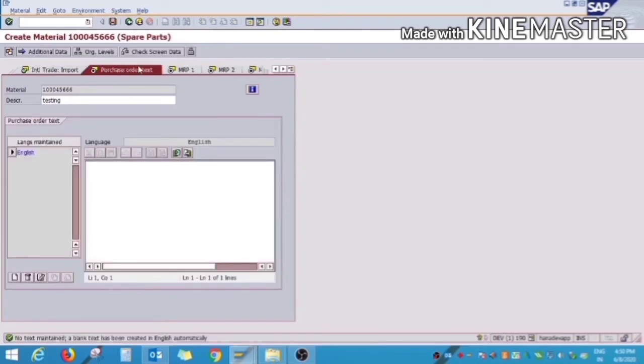It will take you to the next view, that is purchase order text. Now purchase order text also is not a mandatory field, but it is a very useful field, as whatever data you enter here reflects in the purchase order. When you create a purchase order for this particular material, this data will be reflected in the purchase order. We'll enter any random text.